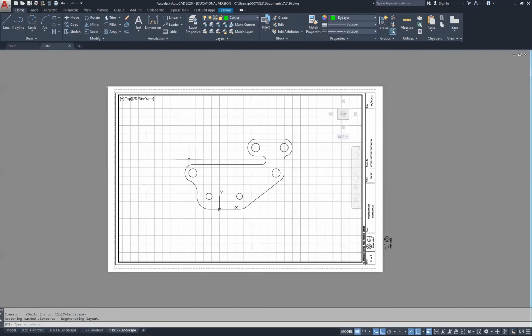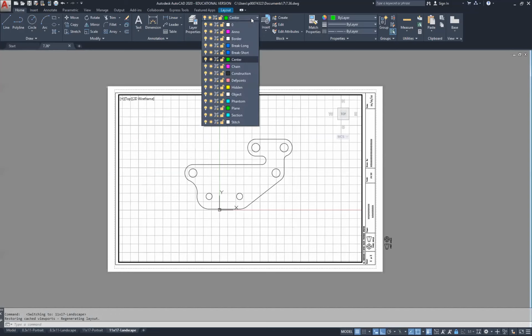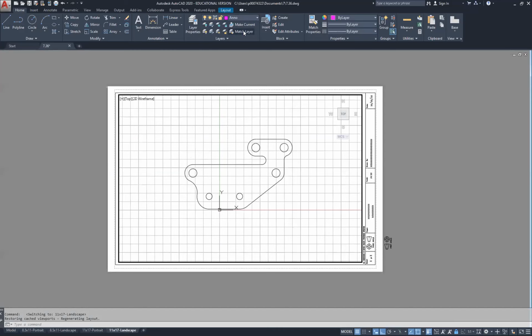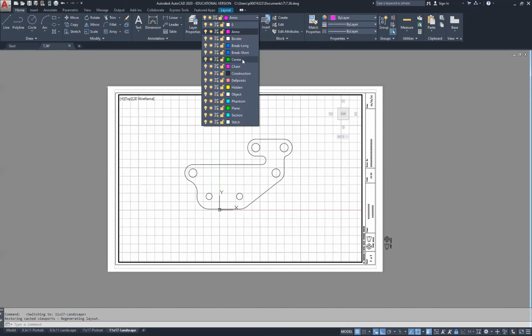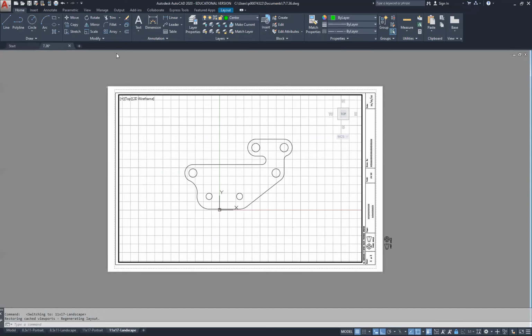I'm going to go with the 11 by 17 to give us more room for all the dimensions. So then I got that at 1-to-1. My drawing's relatively centered. I'm going to lock the viewport. I'm going to change my layer to Anno. It'd be better. Let's do our center lines first. So I'm going to change my line to center.